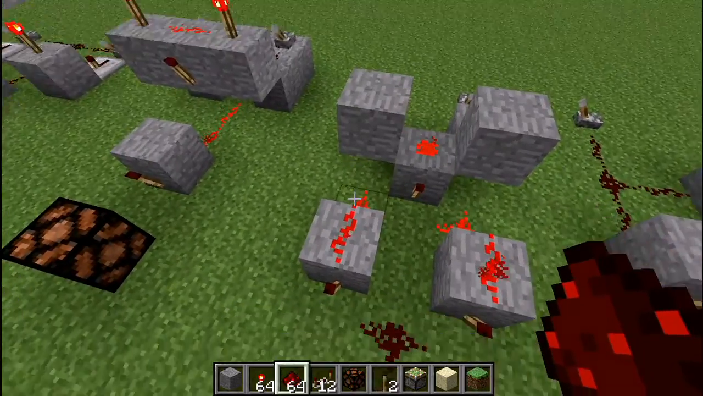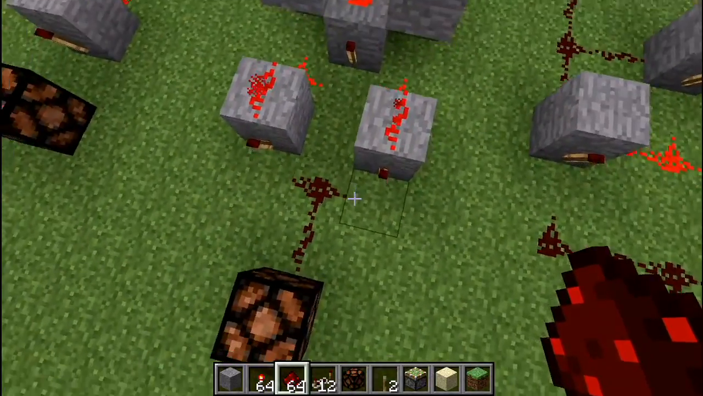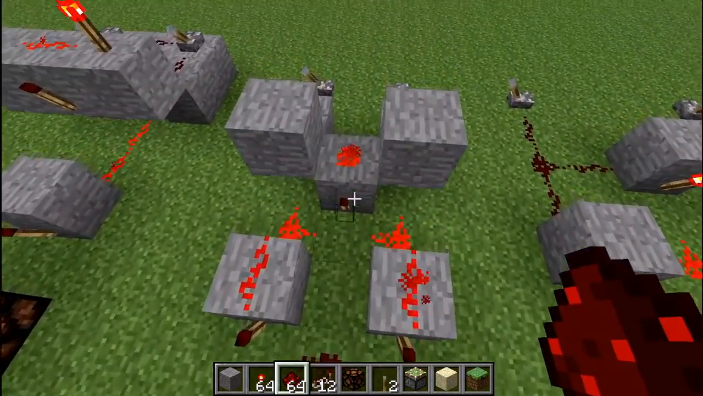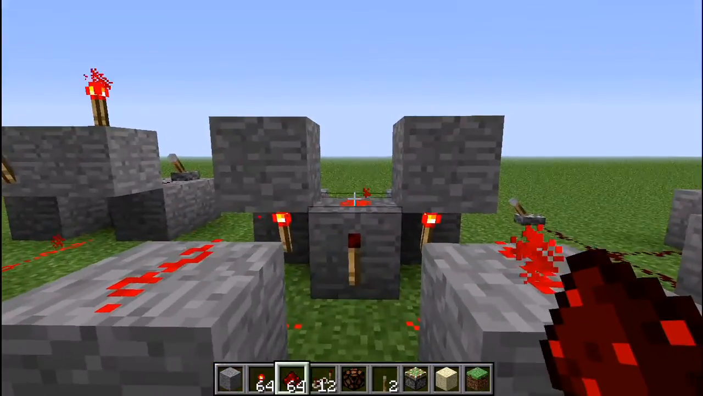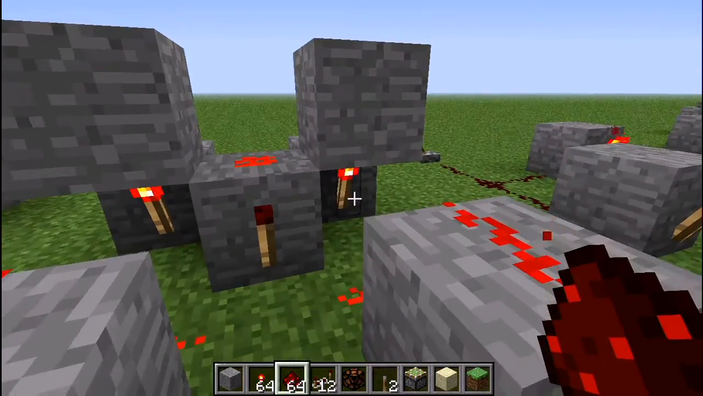And so you've got the two inputs there that negate here and turn into an OR gate, so that's our OR gate. And here's the AND gate, because this redstone gets power from these two blocks when these are on.